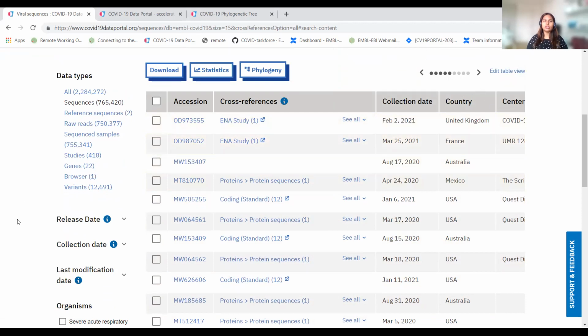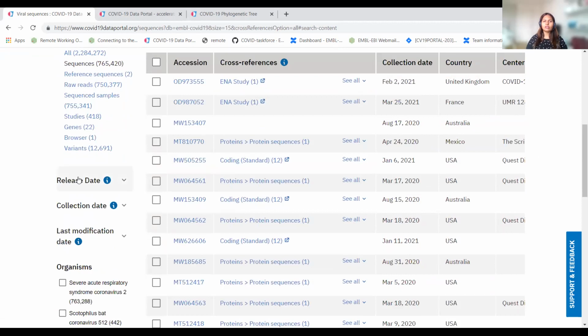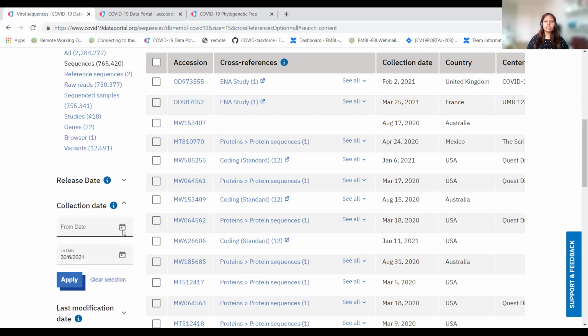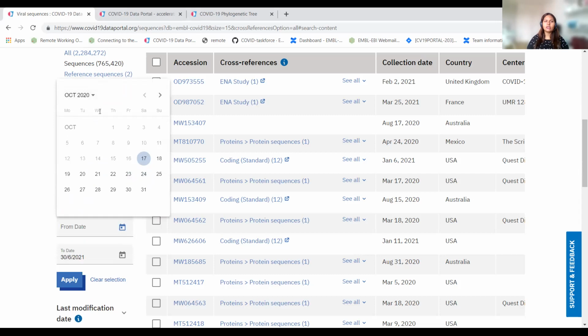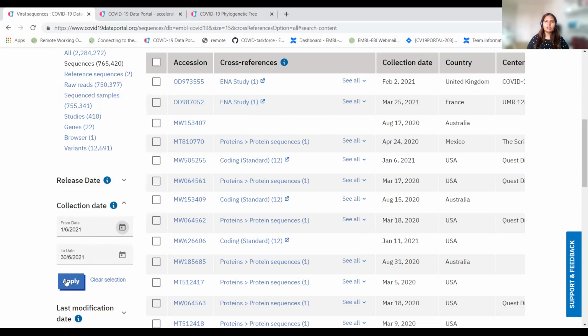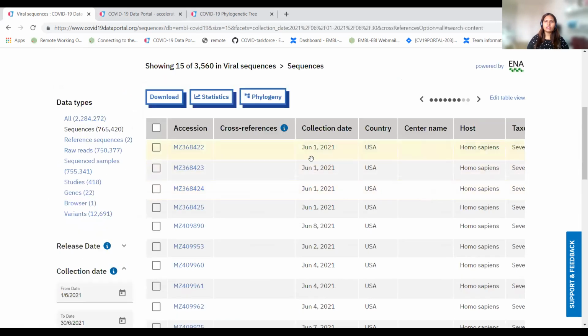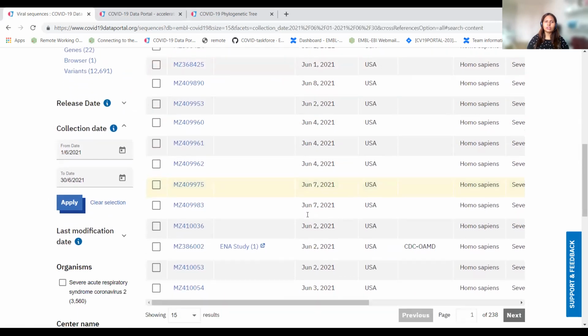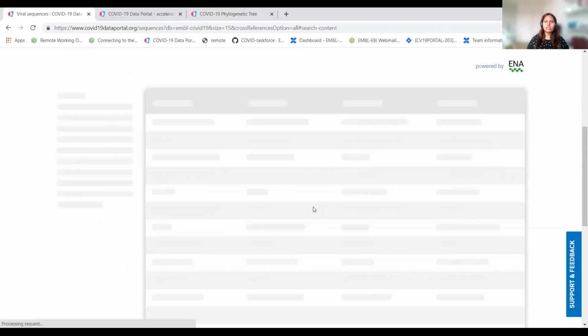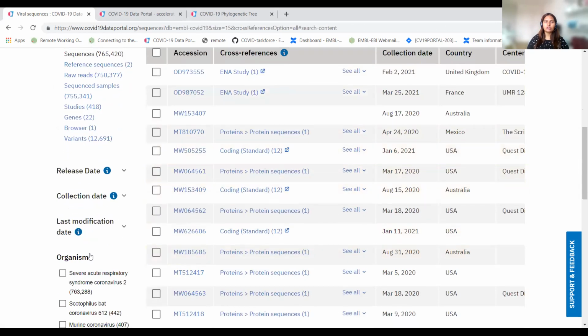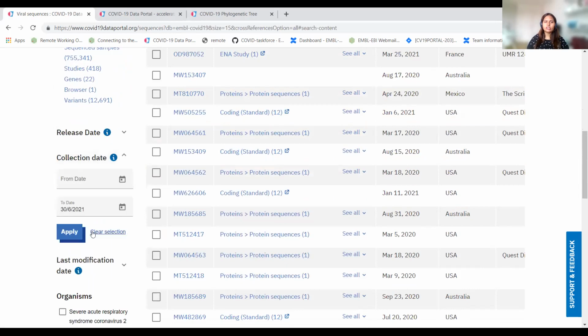Now I will move to the filter side. We have different filters for different types of data. Here I'm applying the filter on collection date. I just want to see the current month data. I'm selecting June 1st and click apply. You can see collection data is coming for just the current month. From here you can clear that selection and the data comes back to its initial state and the filter is cleared.